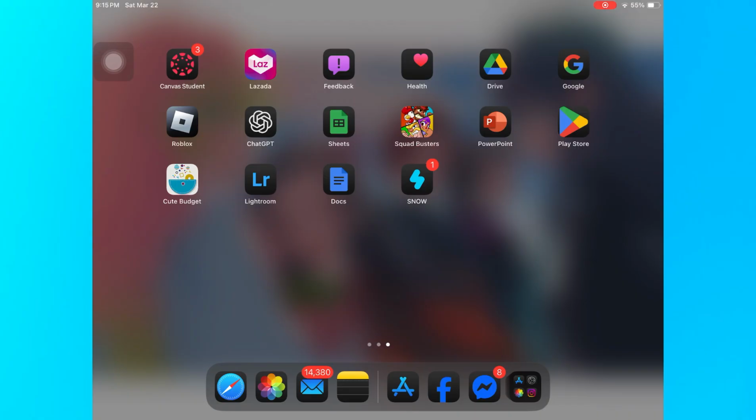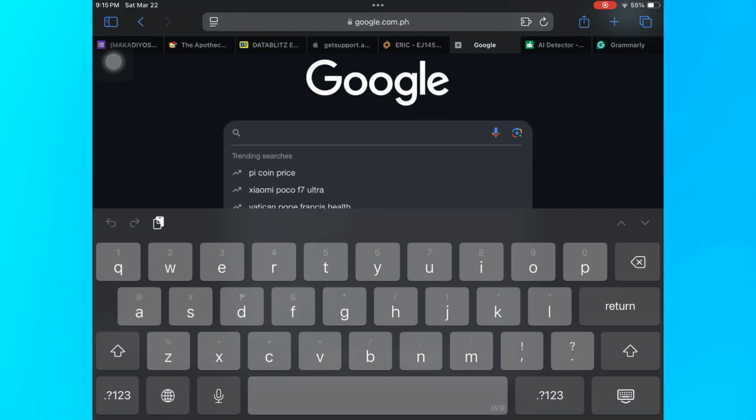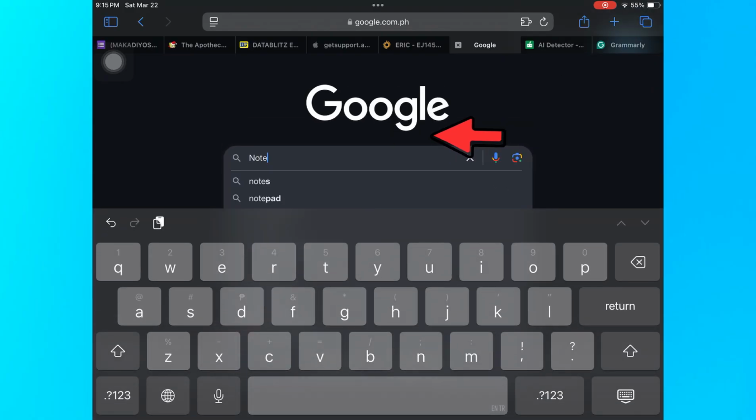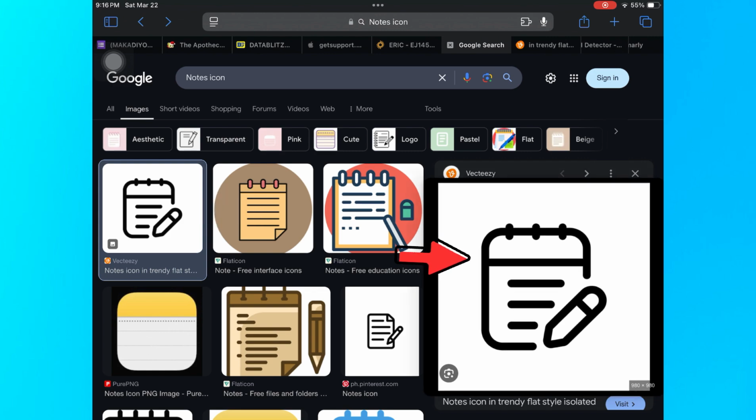First, open your browser. In my case, I'm going to use Safari. Go to Google or any website where you can find icons. Search for the icon you want, for example, notes. And then after that, select an image and save it to your iPad's gallery.